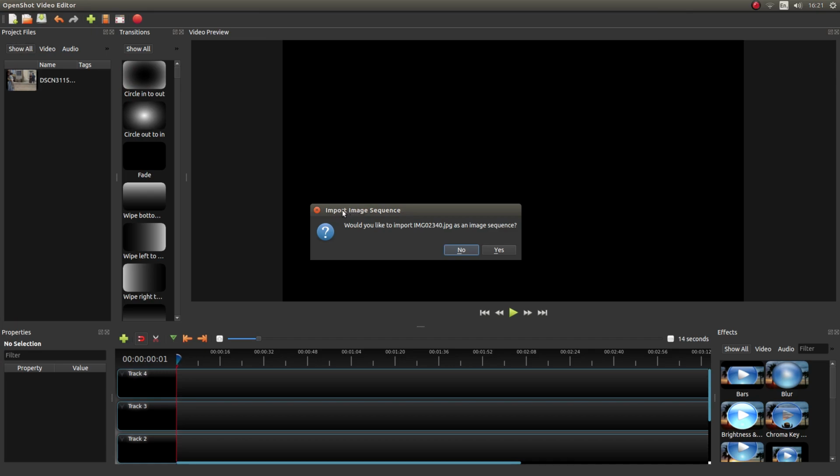Now you might find this comes up, import image sequence. I think that's more to do with stop motion, so you don't want that. So obviously, if you had like 1,000 images, you could import it as a stop motion, but we don't want that, so left click on no.